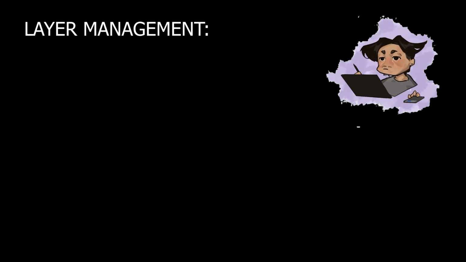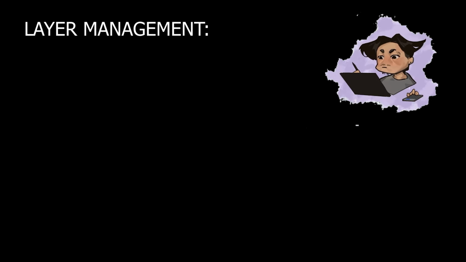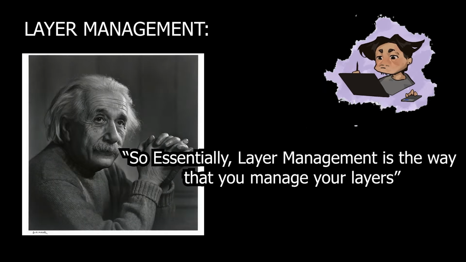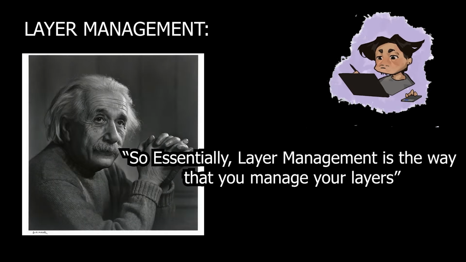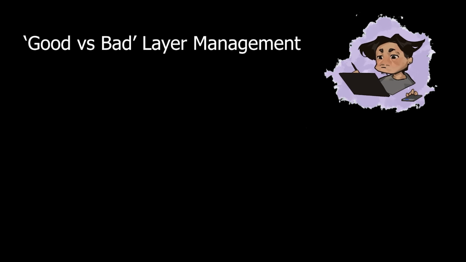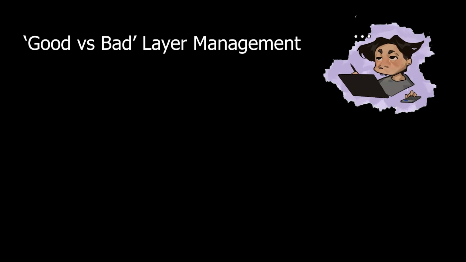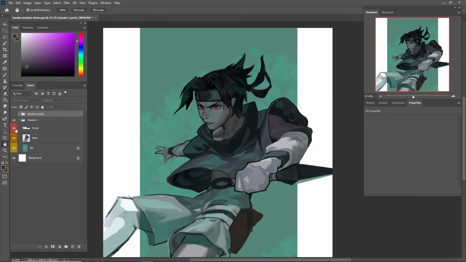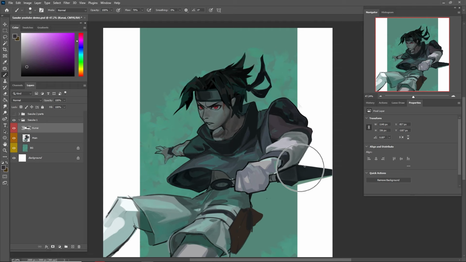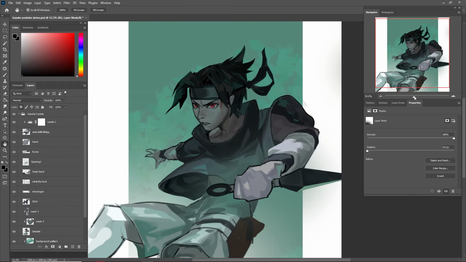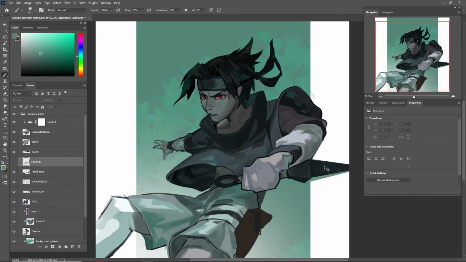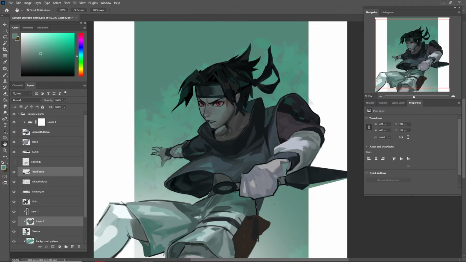Firstly, let's start this off by talking about what layer management is. So essentially, layer management is the way that you manage your layers. Okay, seriously though, what differentiates good versus bad layer management? Is it to have the least amount of layers to avoid confusion? Or is it to have everything separated into specific layers so that we can go back and make changes easily? In my opinion, it's a little more complicated than that. The best layer management is a setup that causes you the least friction from start to finish. And to understand that, we need to start by talking about complexity.